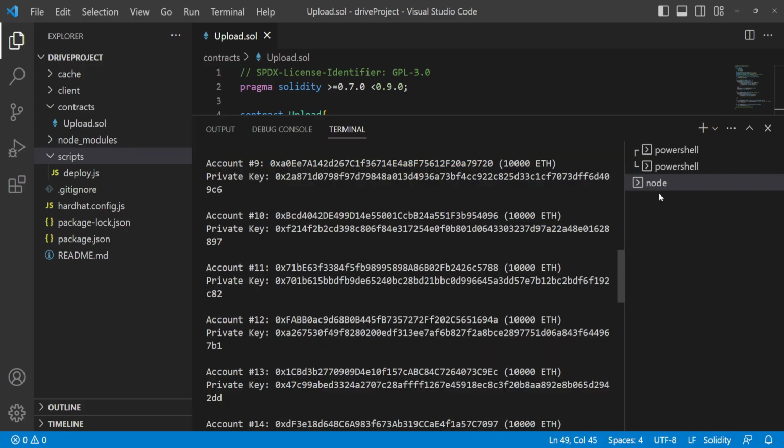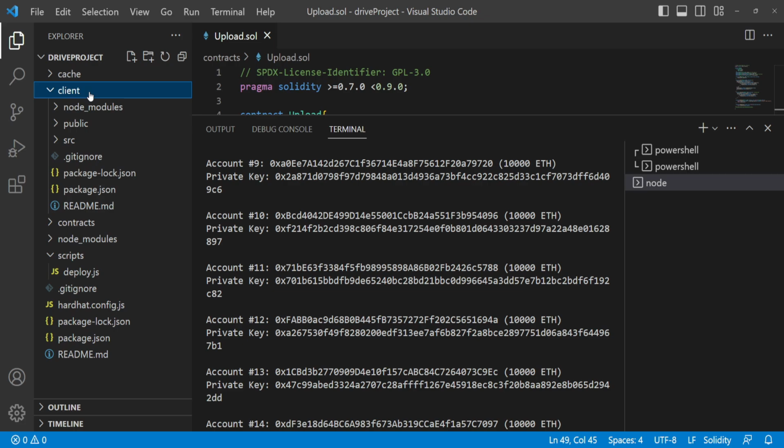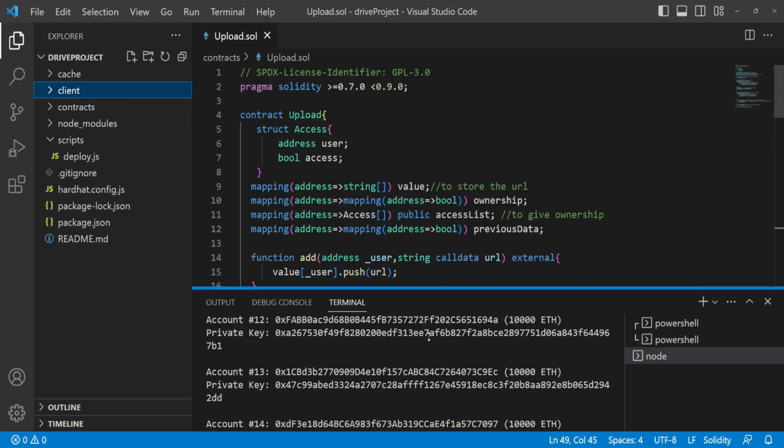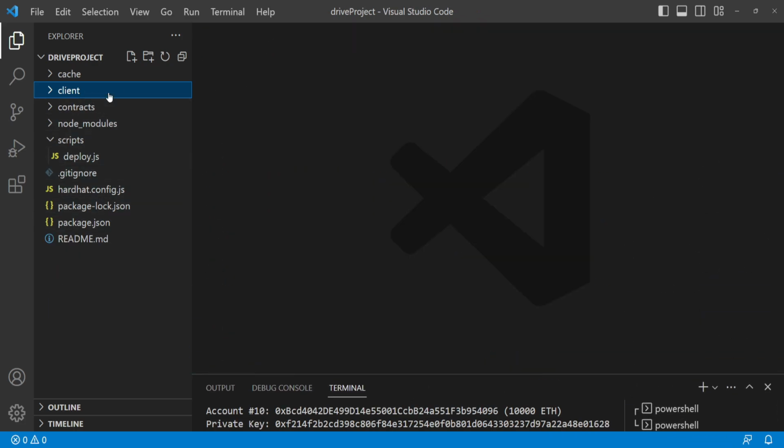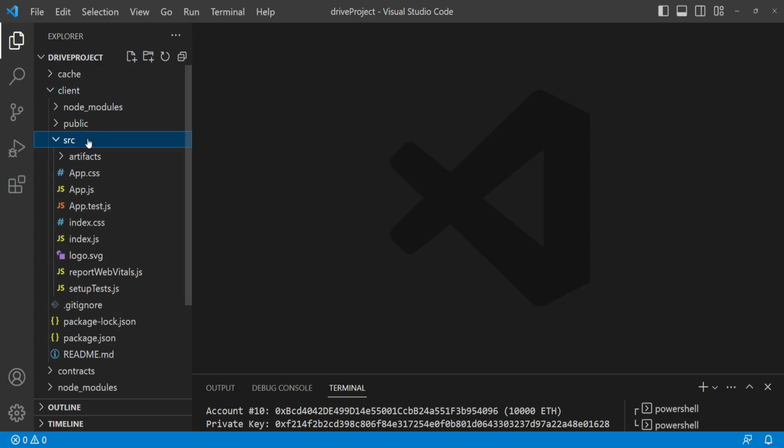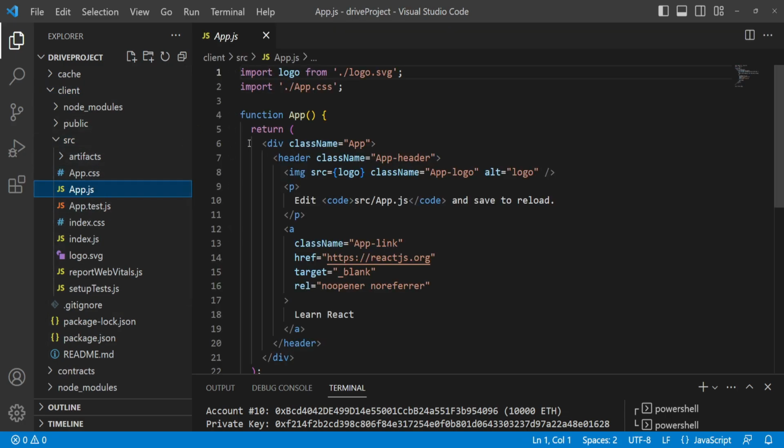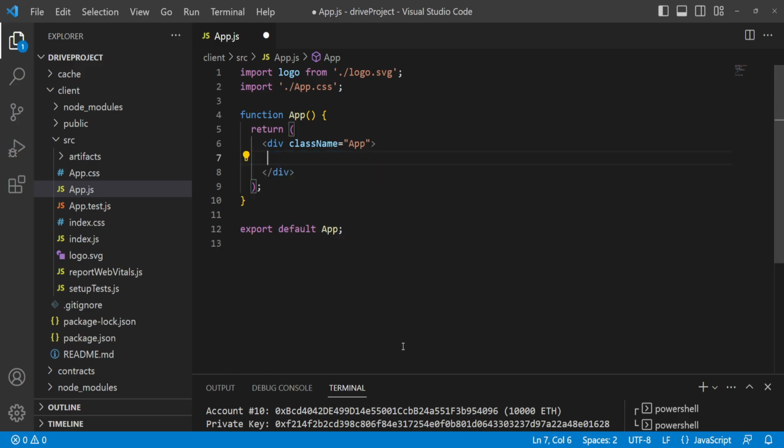Now, once you do this, we are going to go inside our client folder. Let me close this down because now we do not require it. And inside this, you can see that we have this app.js. Just remove all this for now because we are not going to require it. And just remove this thing as well.